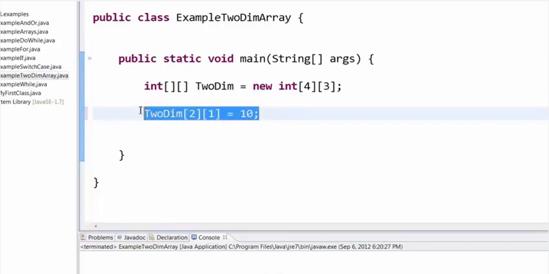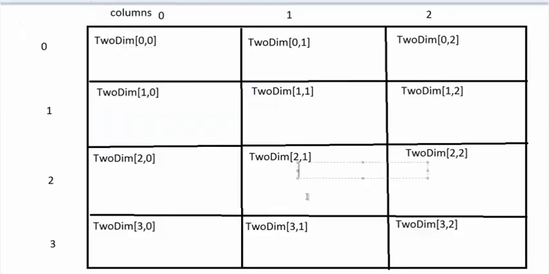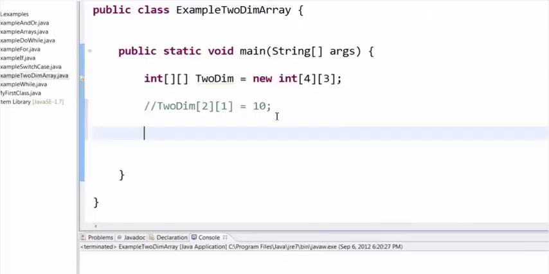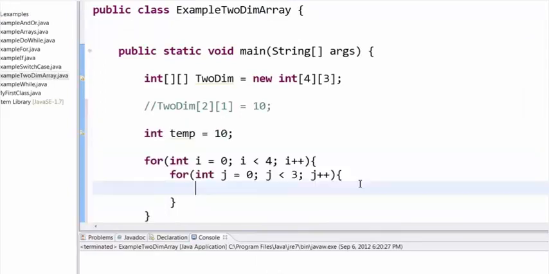Here you can see that I am assigning the second row, first column the number 10. So the second row, first column will be assigned the value 10. Like this, I can assign data to any of these boxes. I can also use two for loops to assign data automatically, like this.